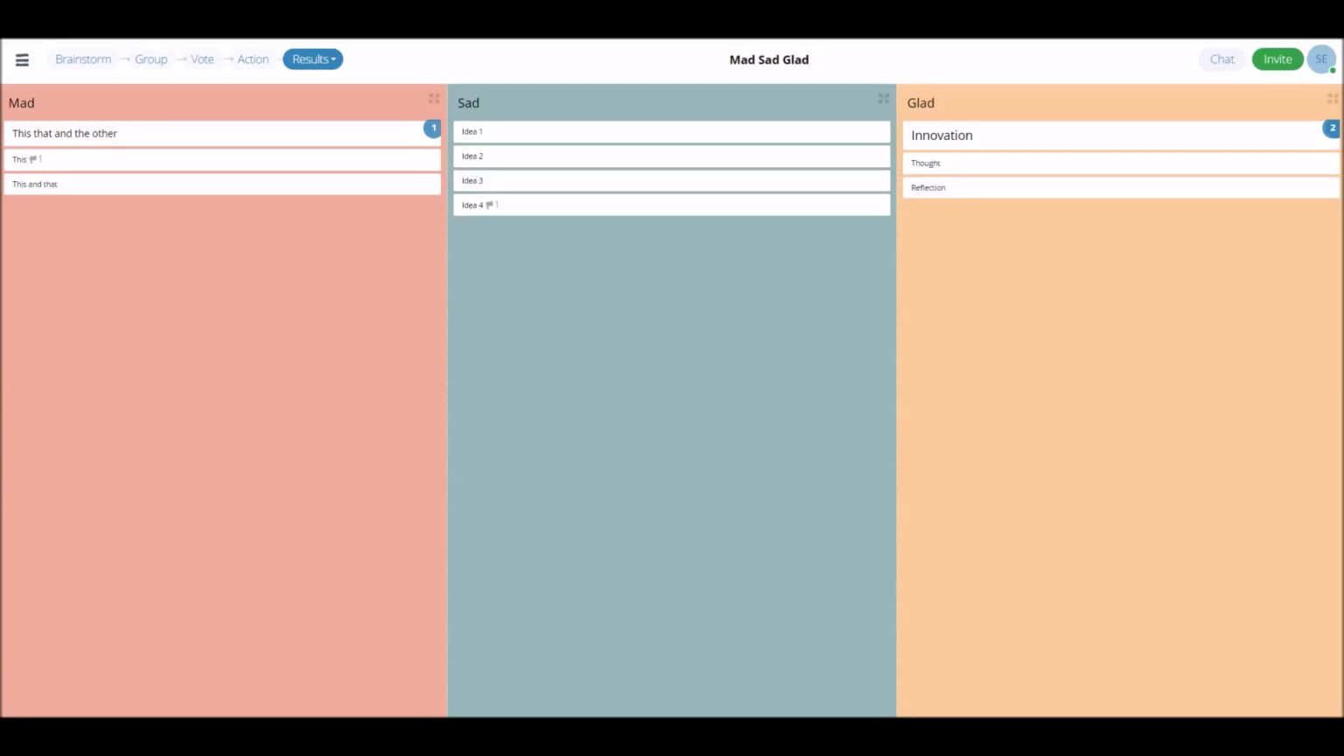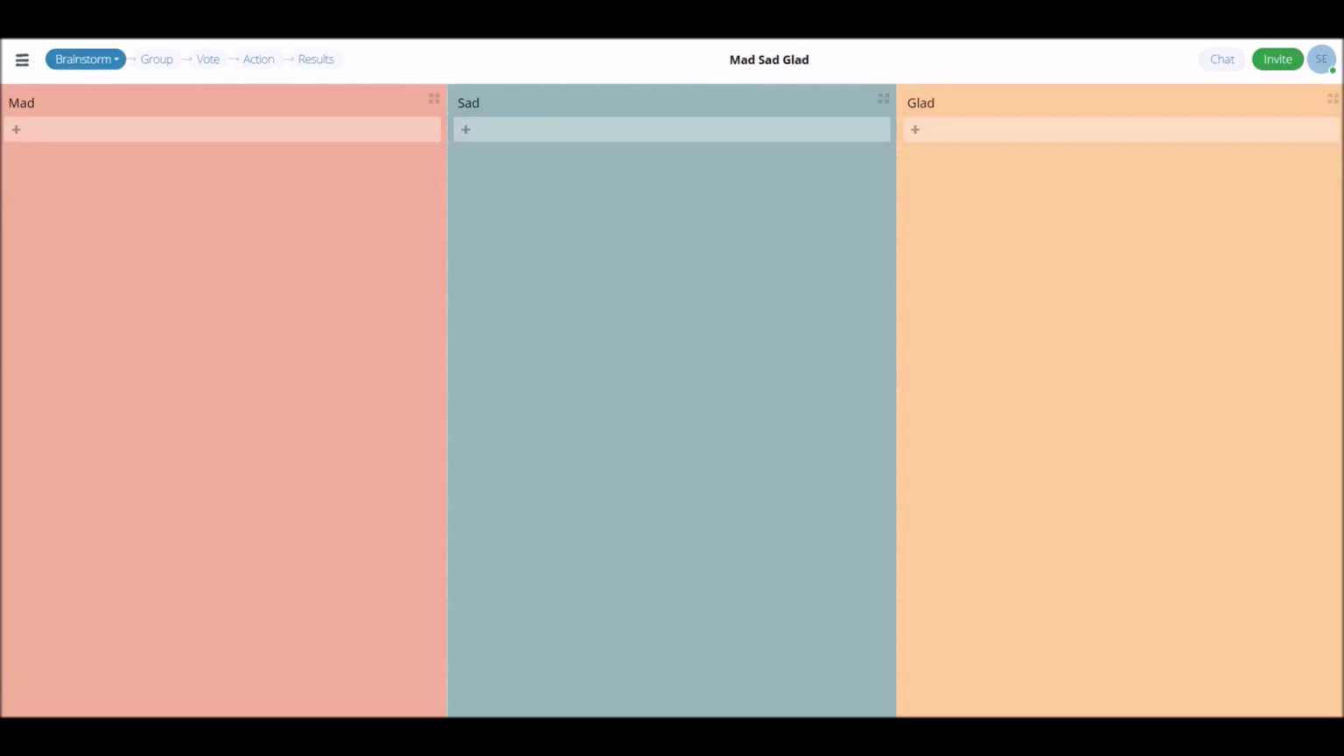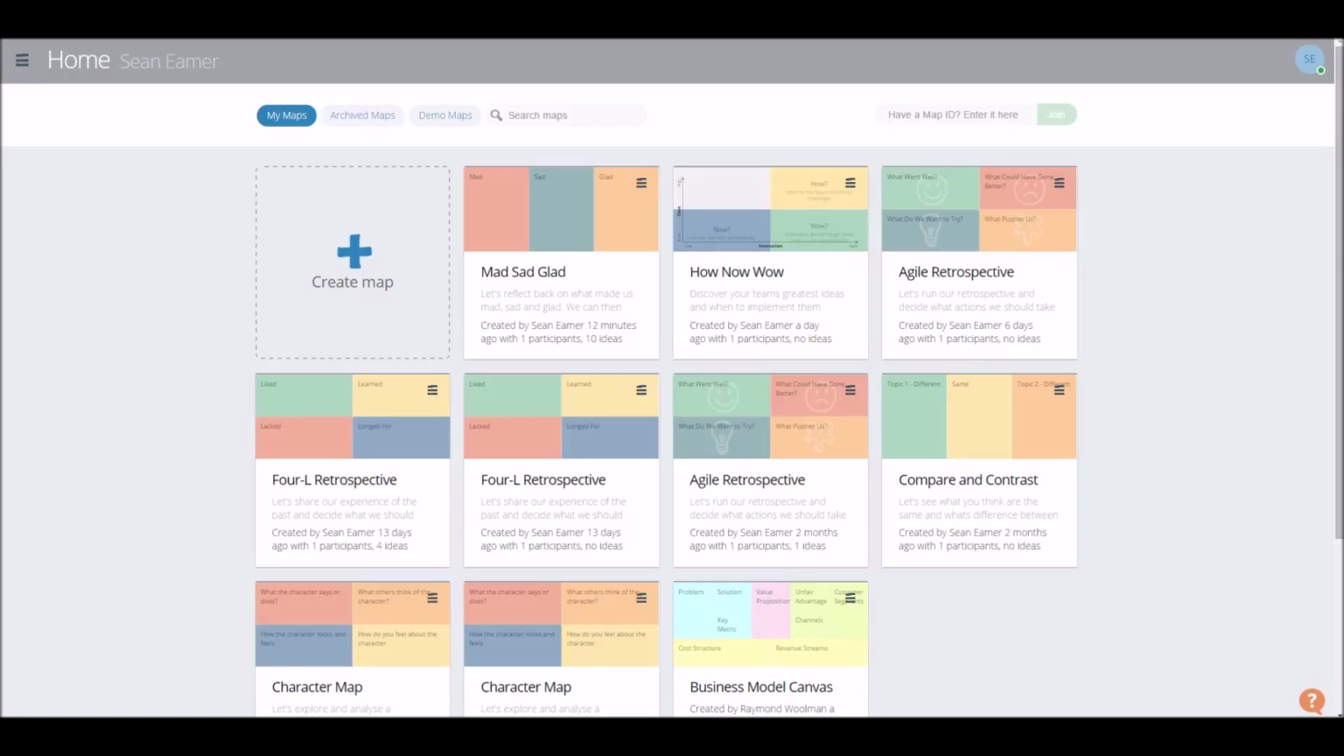The purpose of the Mad Sad Glad Retrospective is to gain insight on past events and how these events affected your team. From there, we can discuss and vote for a future plan. Remember, you can use this template whether your team is in the same room or spread around the world. Quite simply, this map asks participants what made them mad, what made them sad, and what made them glad about a past objective. Creating your own is easy.